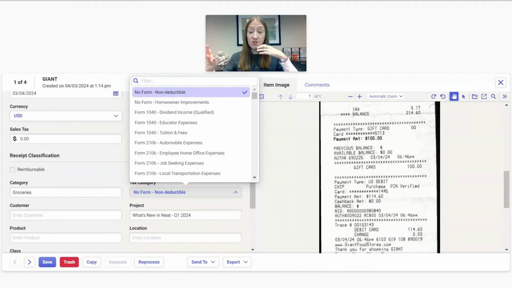So, if you use Neat to track tax category spending, you want to make sure that you go in and check your default tax category settings to show only the tax categories that are important to you.